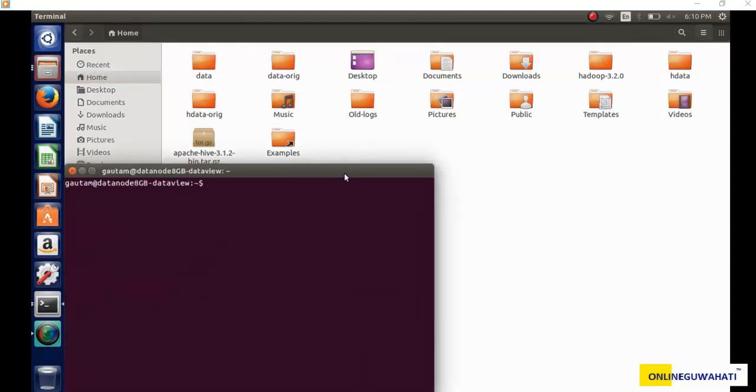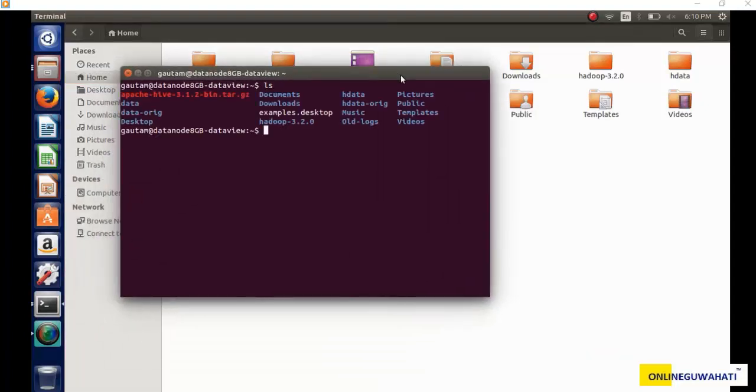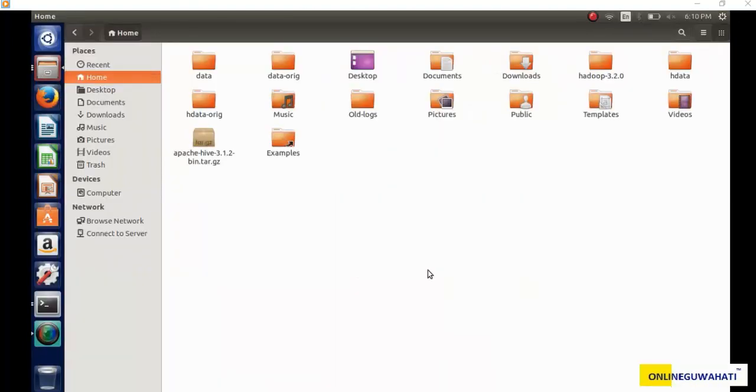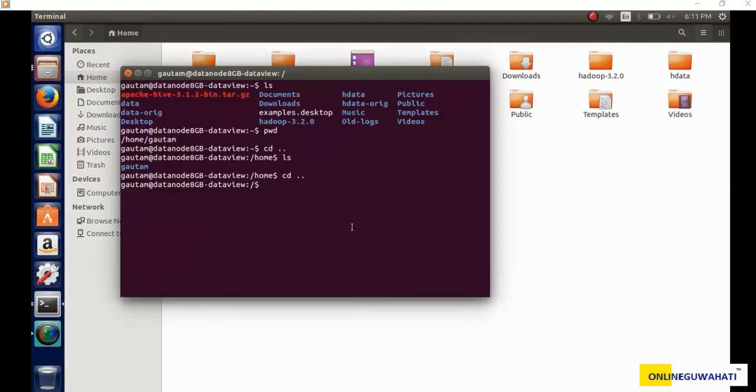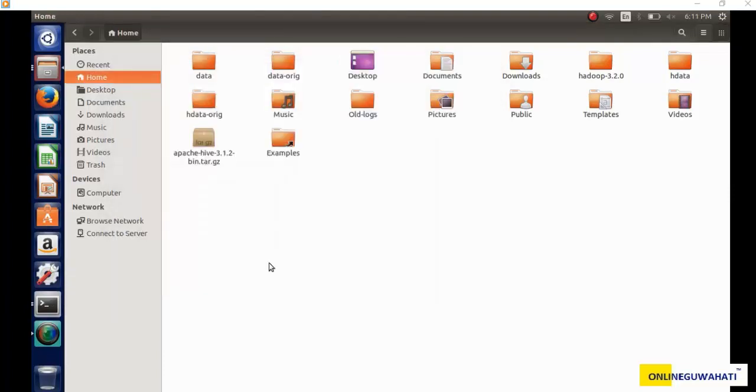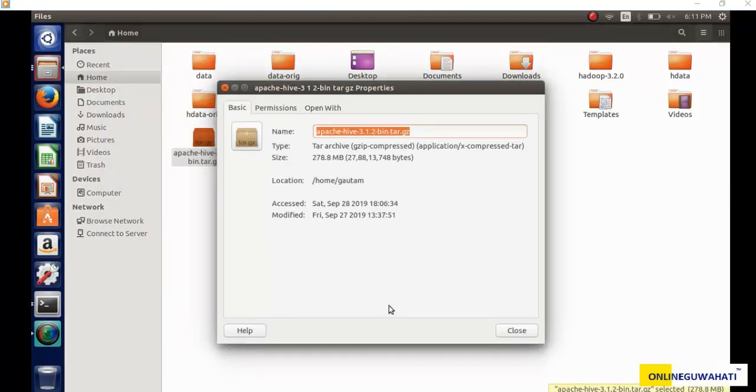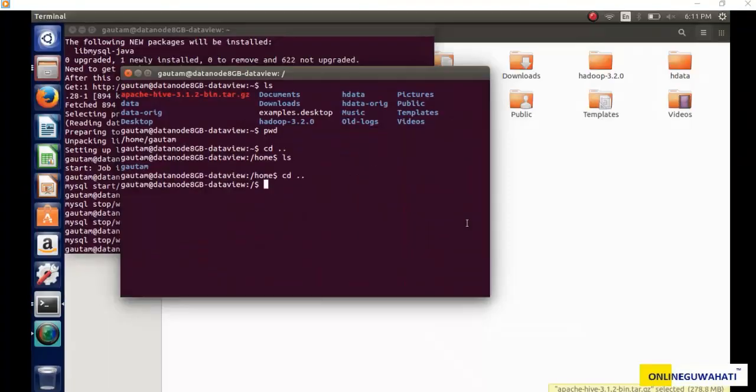Hi, welcome. Here we are going to demonstrate how to install the latest version of Apache Hive, that is 3.1.2, on a multi-node Hadoop cluster. We are installing on a specific data node that has a high hardware configuration. The tarball we have already downloaded from the Apache mirror and moved to that particular data node.